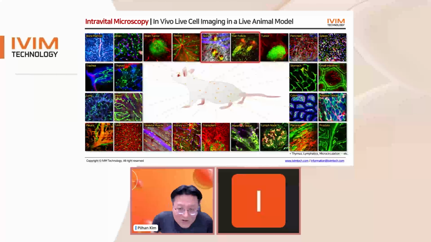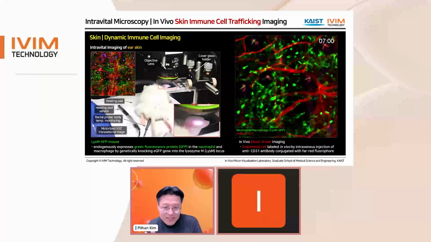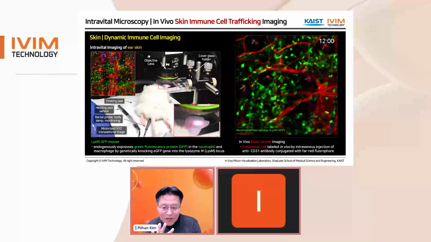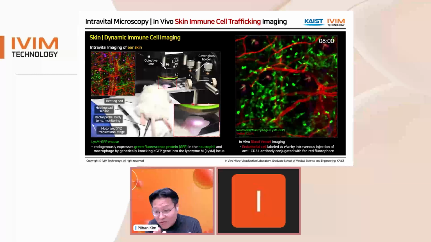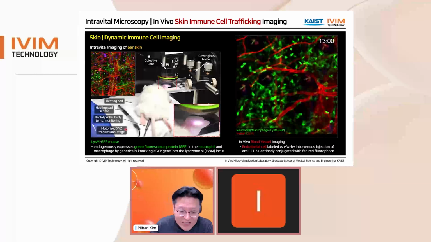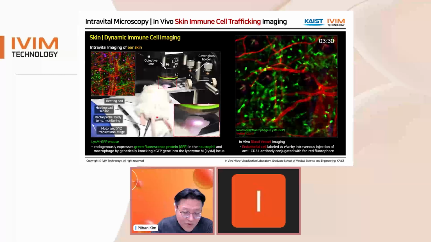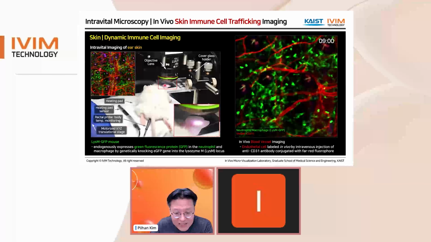So from now on, let me show you several examples of how we use our intravital microscopy for skin research. Okay, so let me start with one. In this work, we used the intravital microscopy to see the immune cell trafficking in the ear skin. So this is how we prepare the mouse model to see the ear skin.